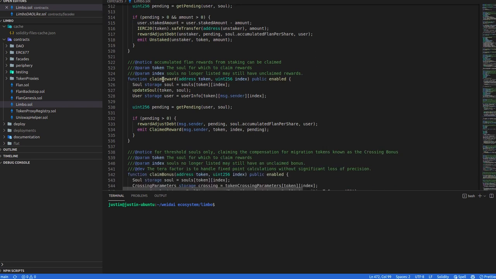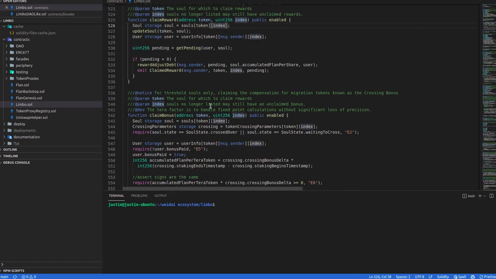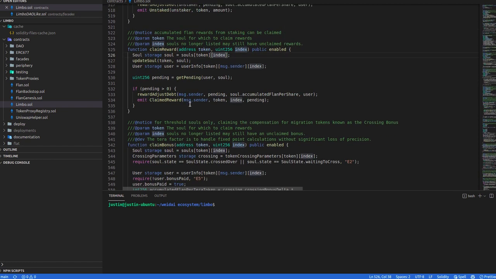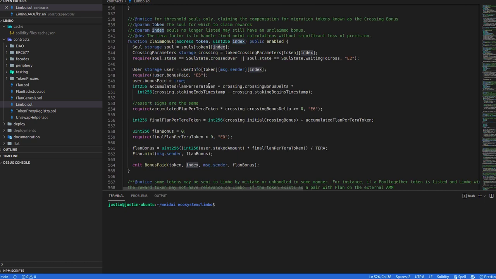Claim reward is claiming your flan reward for staking, and it can happen on existing sols that are live, or on previous ones that are no longer live but for which you haven't claimed. So that's why you provide an index. And then on the UI we can then just figure out how to present it. A lot of UIs, they say like past pools or whatever, will do something like that.